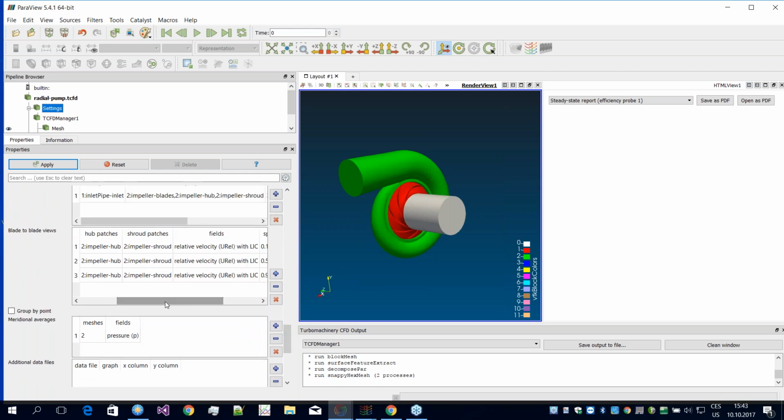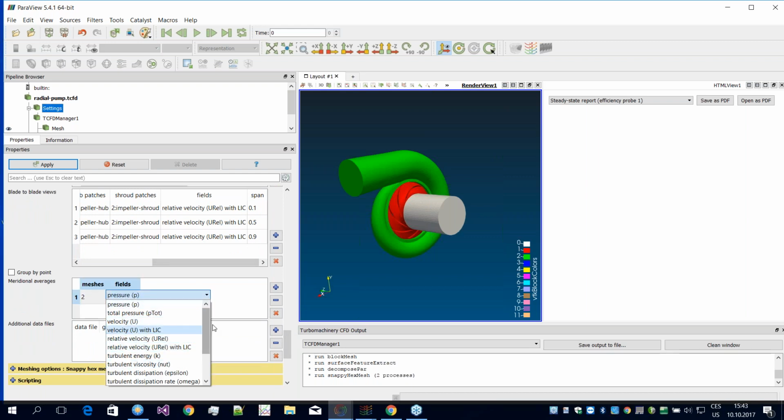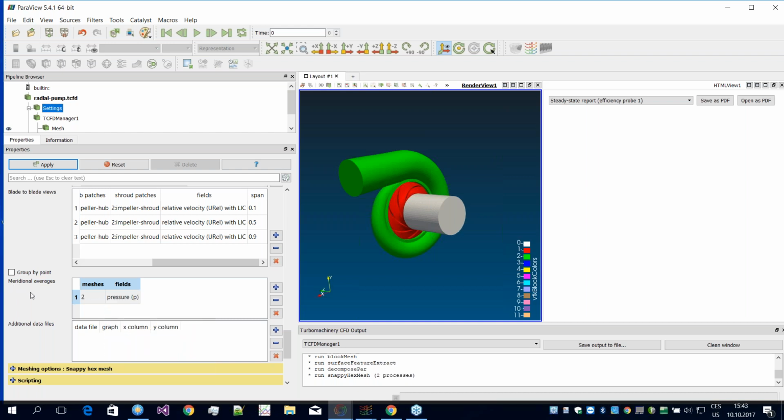Blade-to-blade view: there's automatically set blade-to-blade view and the visualization of the given field, for example, relative velocity at some radial span surface, which is also automatically evaluated. Also you can evaluate any variable at the meridional plane, and it visualizes the meridional averages.